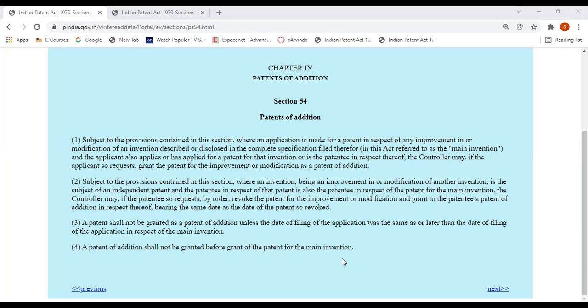Subsection 4 says that a patent of addition shall not be granted before grant of the patent of the main invention. So if you apply for the patent of addition, the FER may be issued and the patent of addition may be prosecuted first before your main invention, right? But first your main invention will be granted, and only after that will your patent of addition be granted.